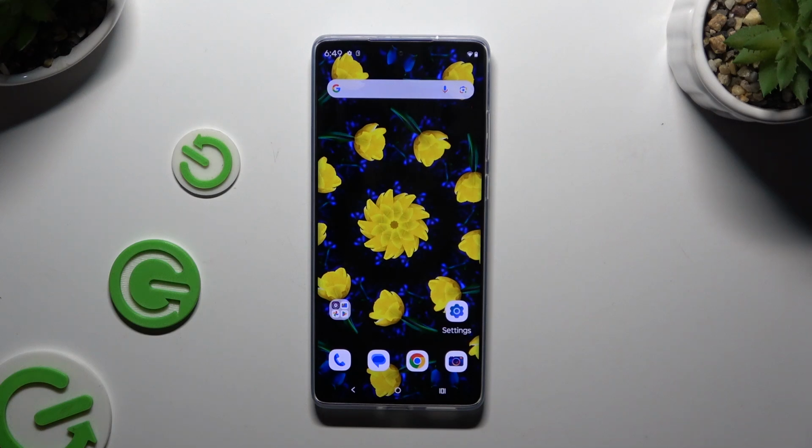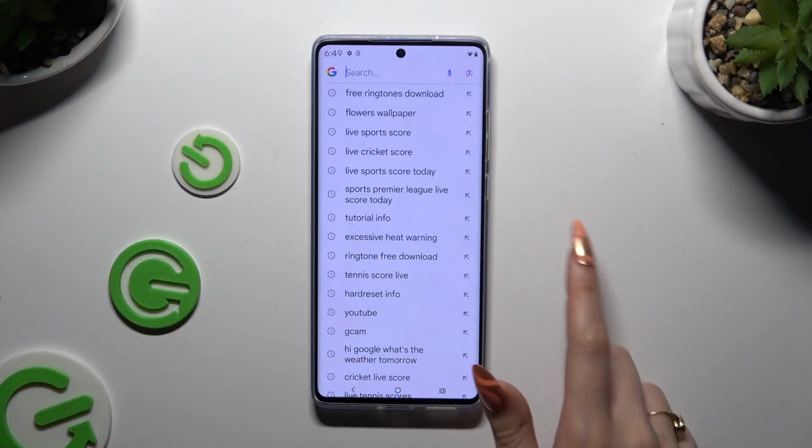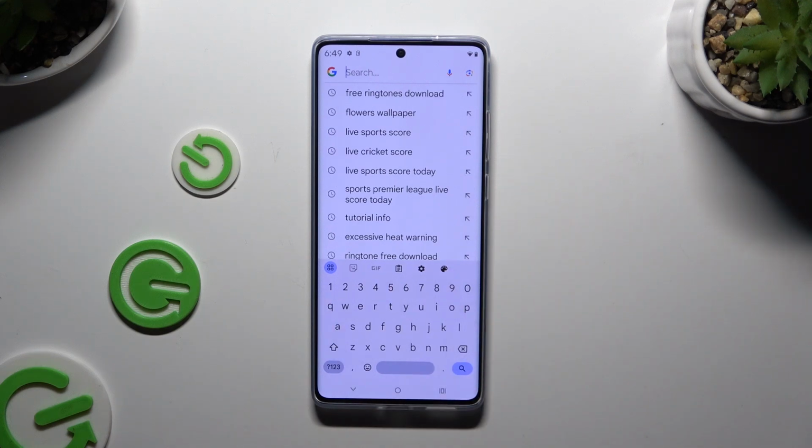Hi, this is the Motorola S50 Neo, and today I would like to show you how you can change and customize your keyboard's theme.